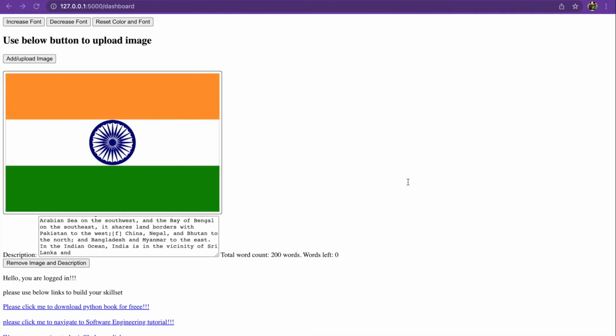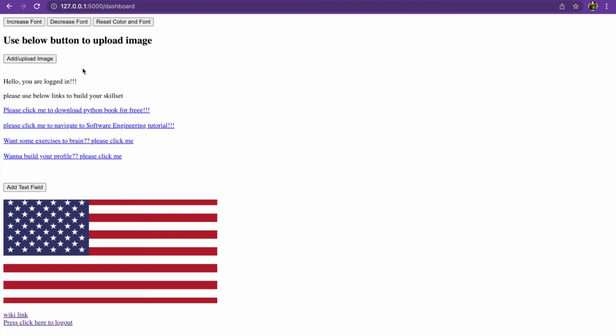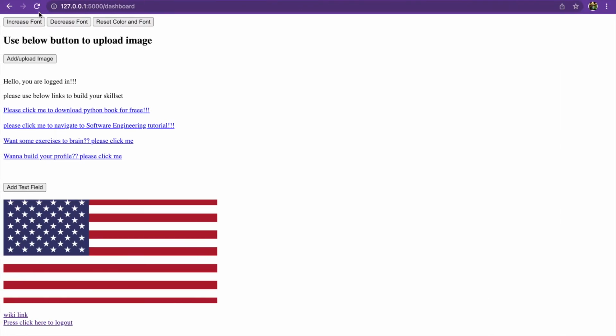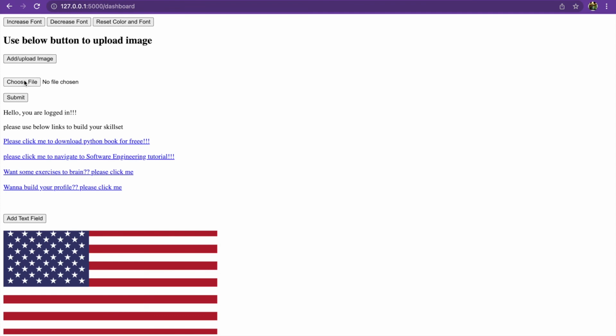If you see here, when we click on remove image and description, it deletes the description as well as the image box. Similarly, it is deleted from the uploads. We don't see the file name here because it is deleted completely. Now we can see all these features working without refreshing the page.